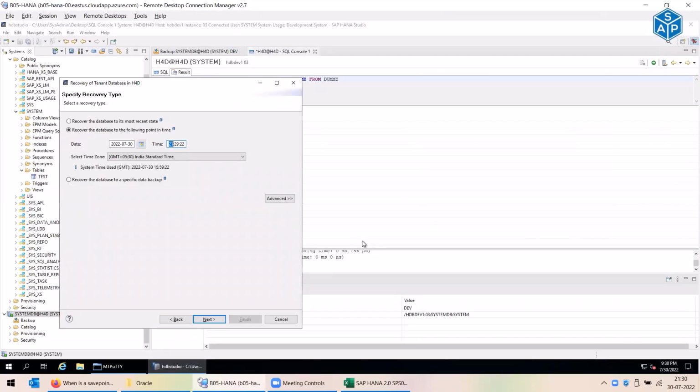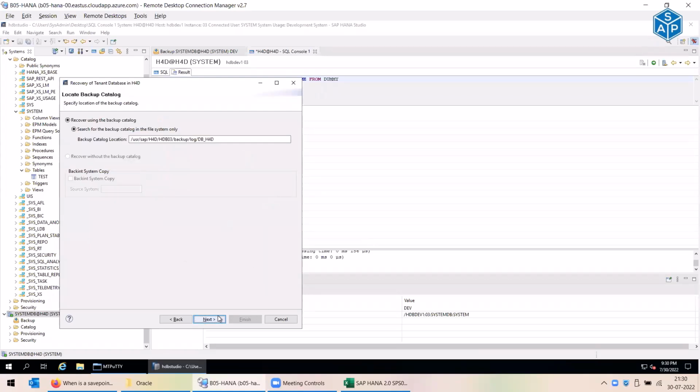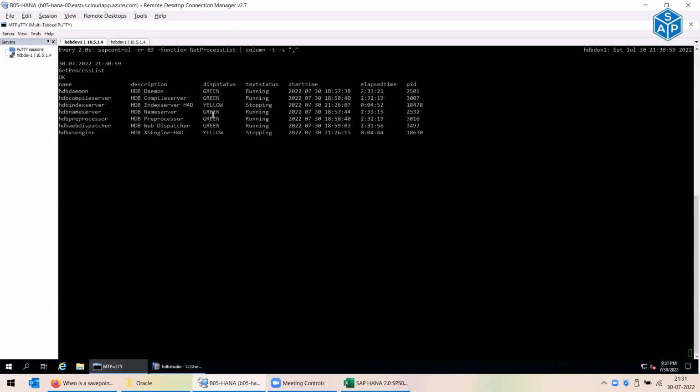Muzaffar, have you taken backup first? No, now it will take the backup from the starting, which is already taken. I am doing a point in time recovery. The backup is already there from the previous backup. Do you get my point? Okay, so let me run. Next, okay, it's ready to stop the database. It is stopping the database now.